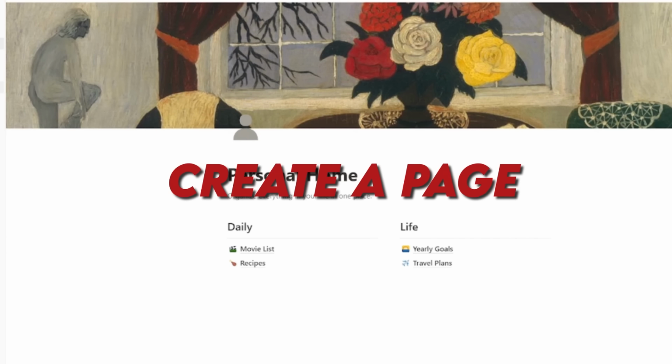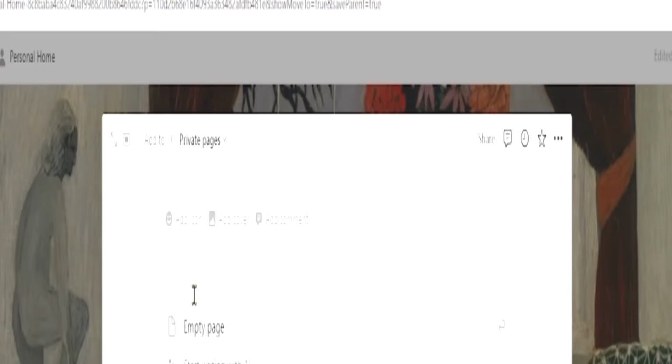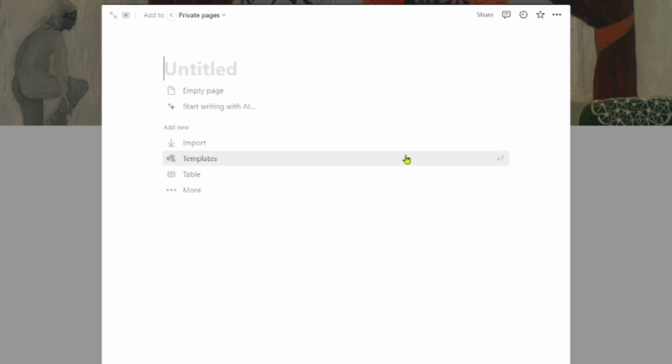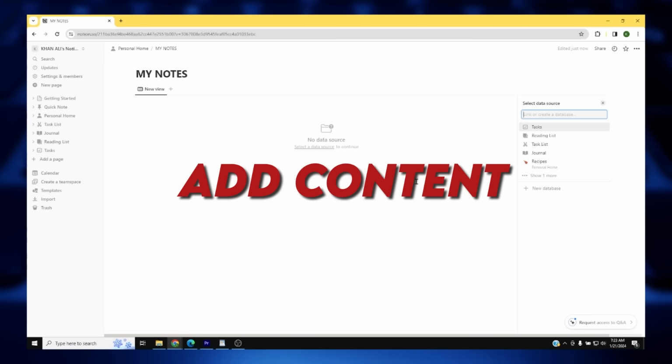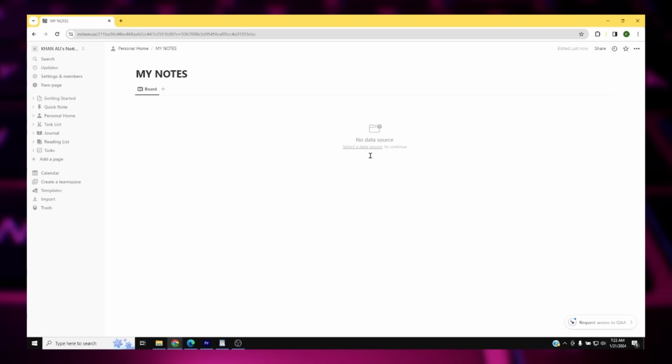Inside your workspace, click the plus or the new button at the top left corner or sidebar. Choose Page from the drop-down menu. Give your page a title. This could be something like My Notes or Daily Journal. So now you are on your new page. Click anywhere to start adding content.